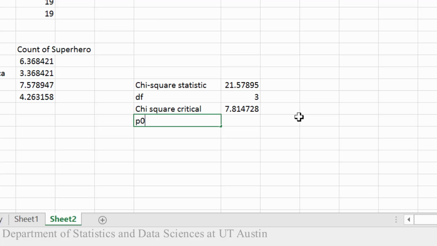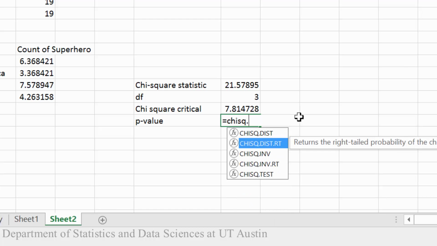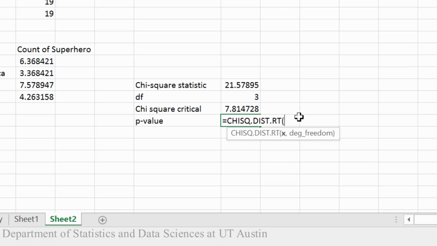So our p-value is calculated again with a built-in formula. This one is CHISQ.DIST.RT, again using the right-tailed version. When it says X, that's actually our chi-square statistic. So we'll click on that value. And our degrees of freedom, again, is what we calculated here.